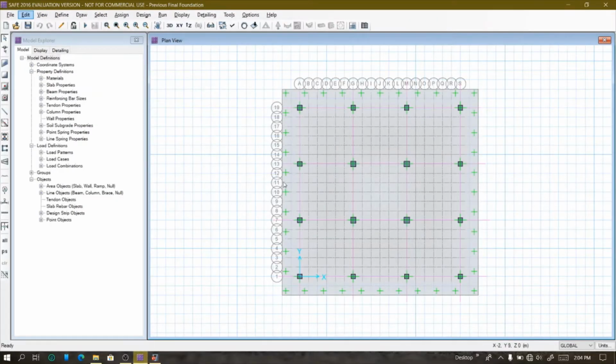For convenience, I have already drawn this foundation in SAFE software. I have also defined the material and drawn the design strips including the columns on the footing. The materials used in this footing are concrete of grade M40 and rebar grade of HYSD 500. Each column is placed at 6 meters from each other, and the base footing is extended 2 meters on each side so as to support the corner or the edge columns of this footing.